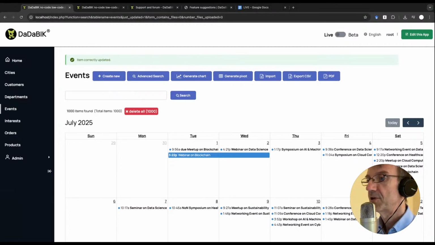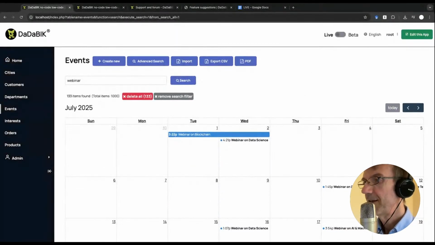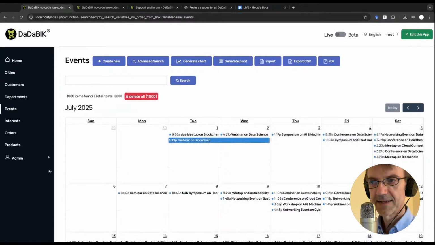Okay. How about searching events? It's easier than you imagine. Here I have the Omni Search feature. Well, let's search webinar. Here we go. Only events having webinar in the description, in the title, in the fields supported are now displayed. So the search works exactly as when you use the normal tabular grid. Okay.